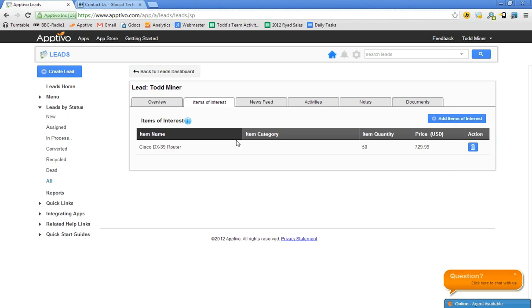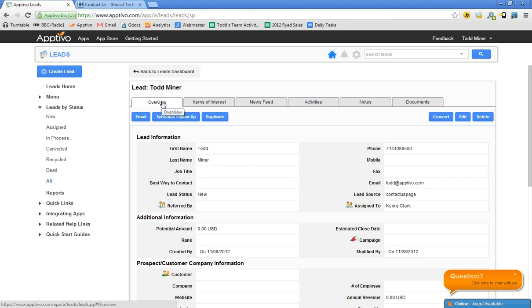Some other common scenarios that might have happened is maybe you called up and they said, give me a call back in a week. Or maybe you called up and they said, I'm not interested at all. So instead of converting to the next phase of the process, there's a couple things you could do. One is maybe you schedule a follow-up for a week. So they say, call me back in a week.